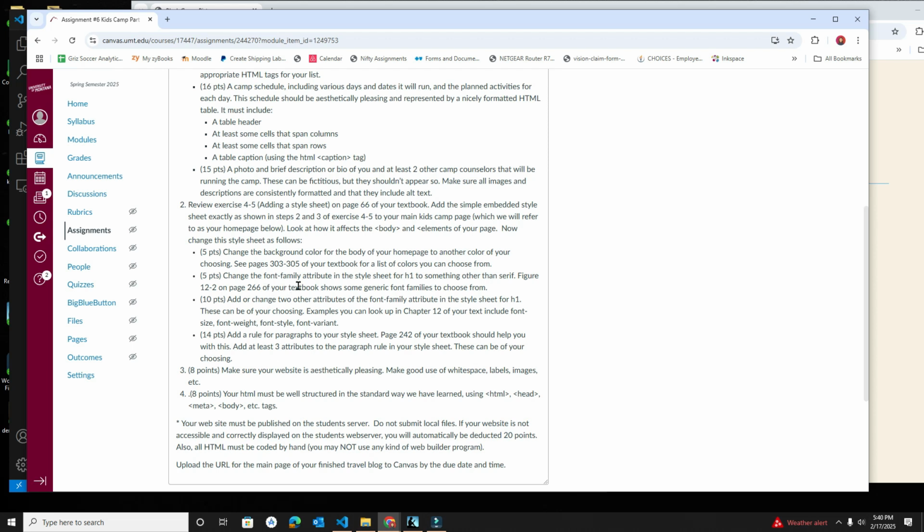It has you change the font family. It says add or change 2 other attributes of the font family. So that would be like font weight, font style, font variant. There's a bunch of different ones. Once again, it tells you, you can look that up in Chapter 12, and then it says add a rule for a paragraph to your style sheet. Page 242 of the textbook should help you with this. So I just want to make sure that you guys know there are some places that the assignment specifically tells you to go look to get the information you need to make this style sheet for this assignment.